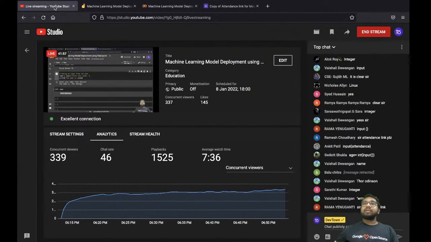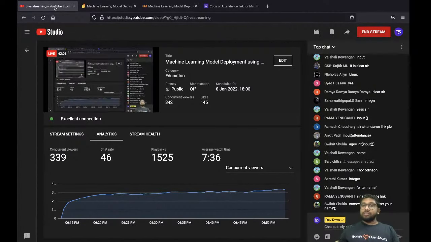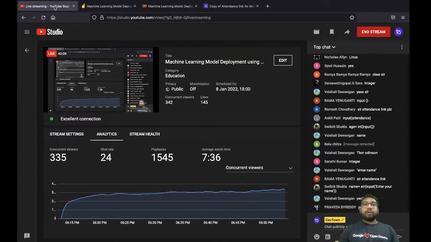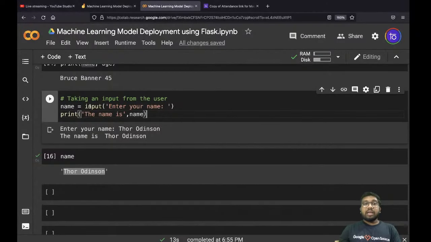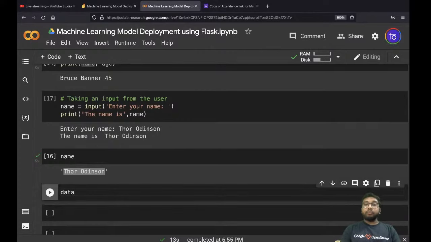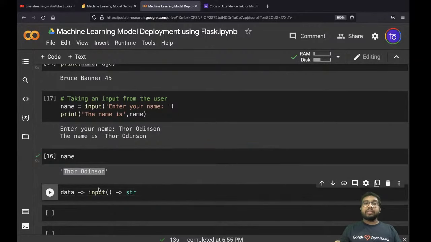Is it clear? Yes or no? Perfect. Now you need to understand a very crucial thing: this input function takes the input in the form of a string. That means it doesn't matter what kind of data you provide to this input function, it will always treat this data as string data.